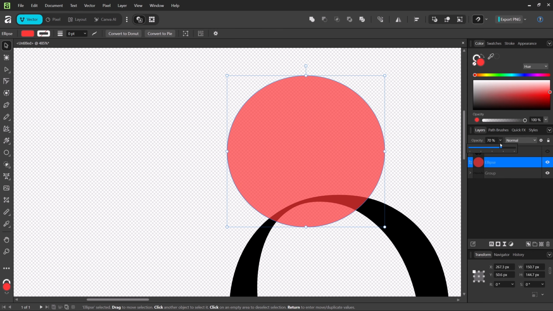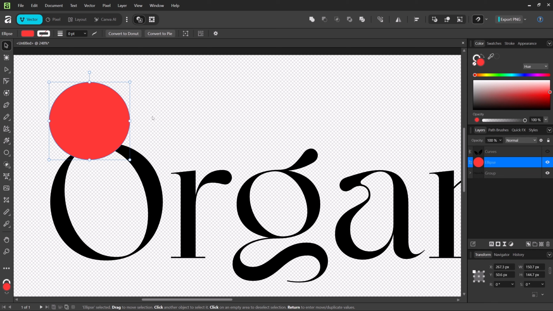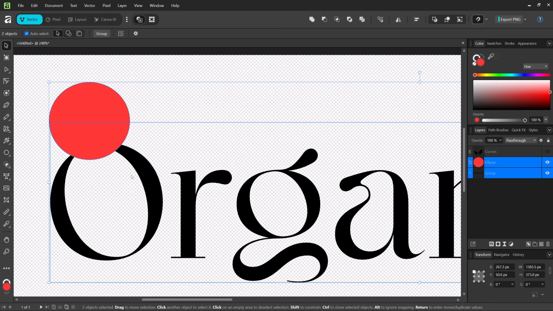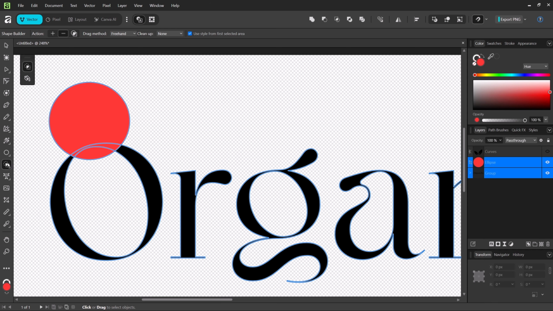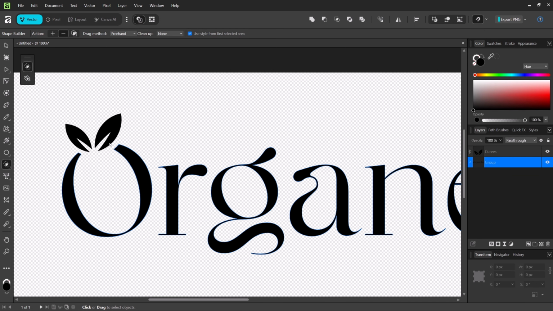Bring the opacity of the oval back up. Select it along with the O shape, grab the Shape Builder tool, make sure minus is active, and delete that section. Unhide the leaves. And there you have it, the letter O with two leaves curved right into it.